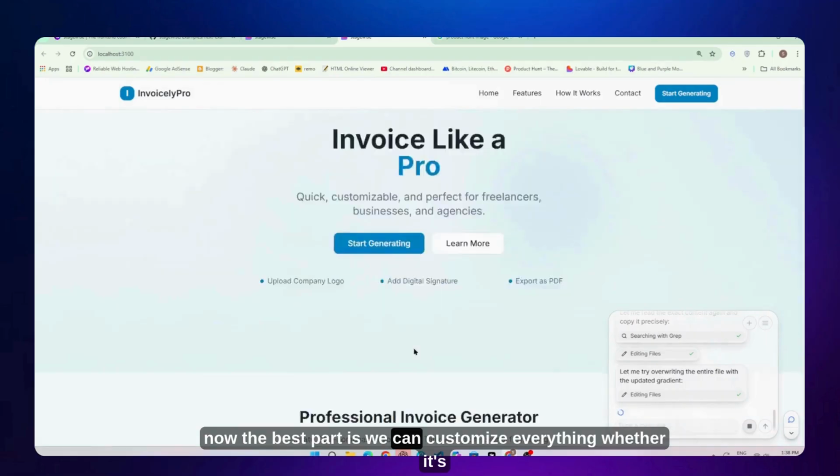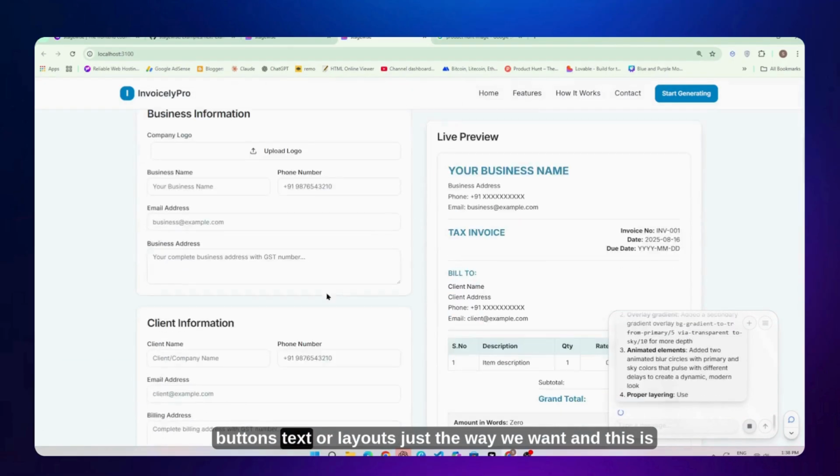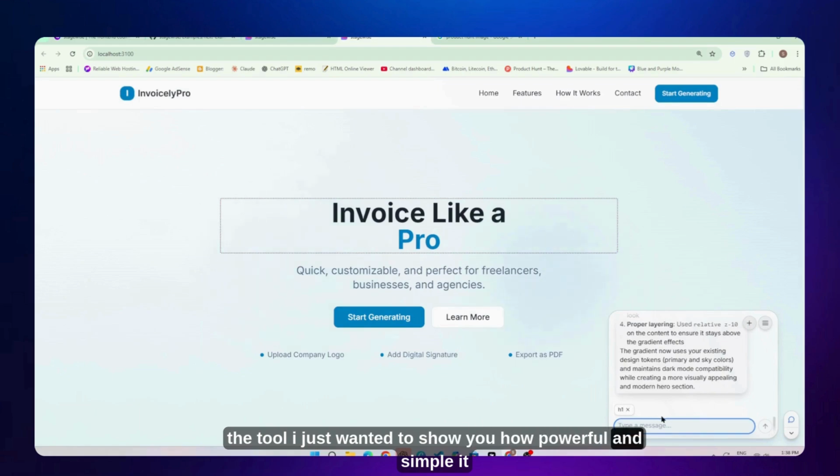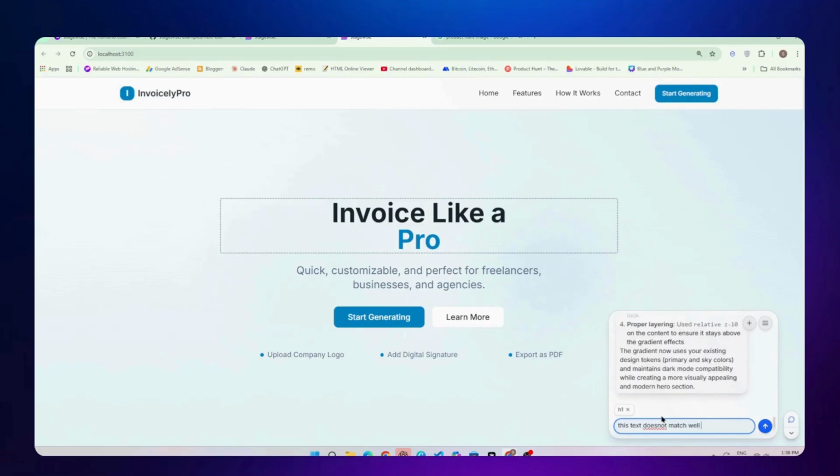The best part is we can customize everything, whether it's button, text or layouts, just the way we want. And this is a tool I just wanted to show you, how powerful and simple it is. We can use it in our daily workflow while building websites or tools, and it really saves a lot of time. I personally use this. All we need to do is select an element, type a prompt and make changes within seconds.